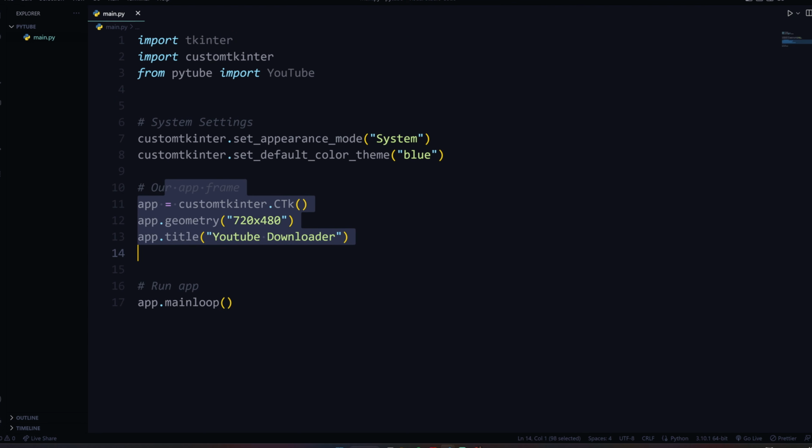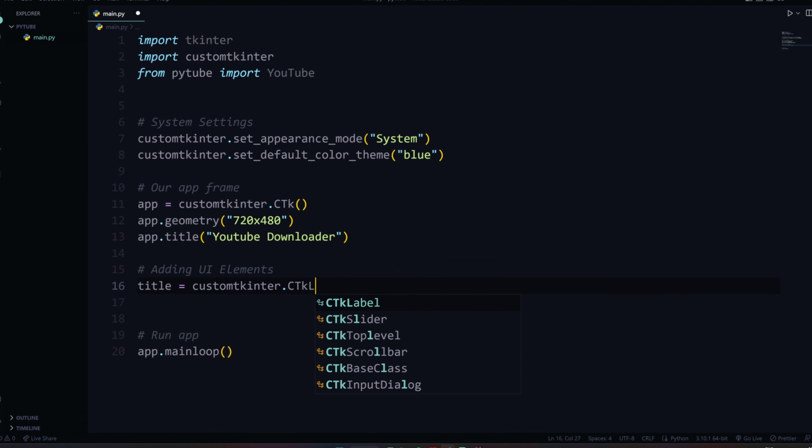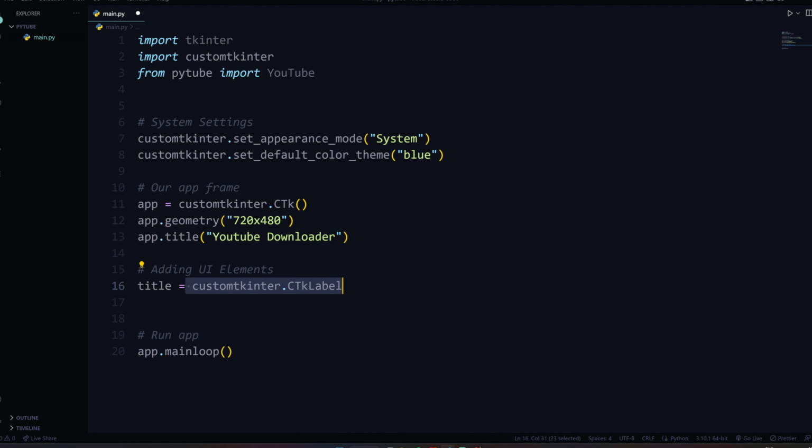All right, so we have our frame set up. Now we actually need some UI elements in there, right? So let's specify adding UI elements. And we're gonna keep this nice and simple. So we're gonna say title is equal to customtkinter.CTkLabel. All right, we're gonna use a label, and this is just gonna be a text that says insert a YouTube link. All right, so every time you want to create a UI element, you use customtkinter, and then you add a dot on it, and then you have labels, titles, buttons, and whatnot.